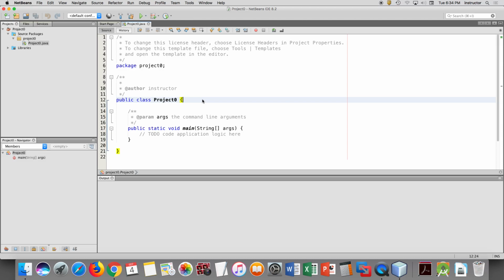So anyway, we had a brand new project, Project Zero, and we created this project using the wizard. There are a couple of things here we're going to point out right away. Okay, first, what is this weird thing with the slash stars? Comments. That's a comment at the beginning.